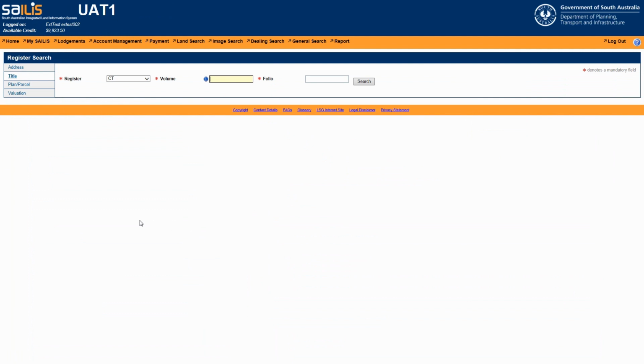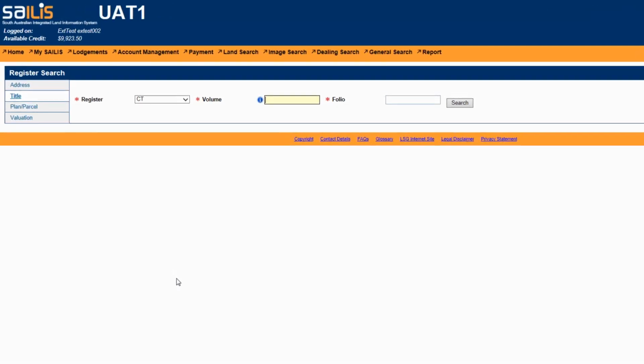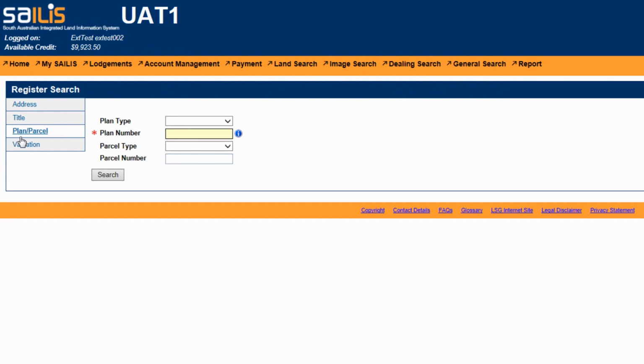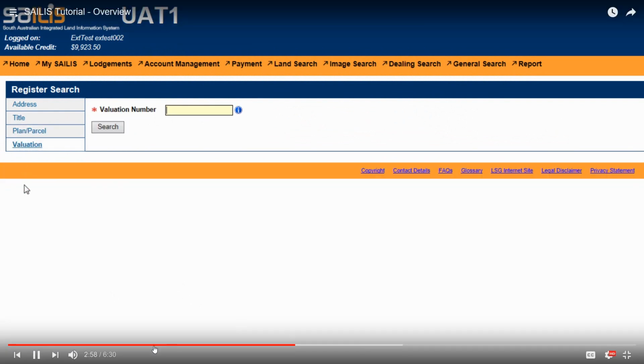When searching property information in Sales, in most instances you can search using the property address, title reference, plan and parcel reference, or the valuation number. Now, I'll give you a quick heads up about what the valuation number is. Some of you may already know valuation numbers and how that all works. It is a 10-digit number, I think 9 or 10-digit number.